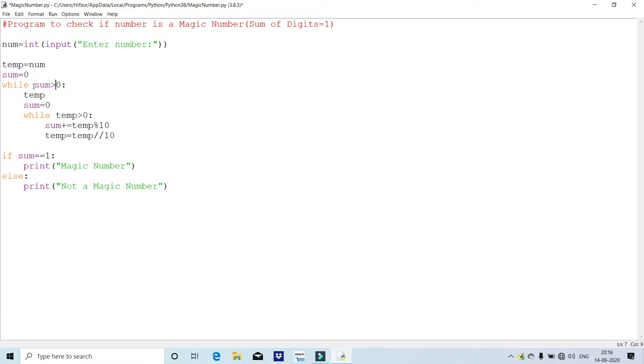sum is greater than 9. If it is greater than 9, temp will be equal to sum, sum will be equal to 0, and while the temp is greater than 0, we will calculate the sum. So there is no problem over here. Beforehand we are giving temp as num, so no problem, and saving it.